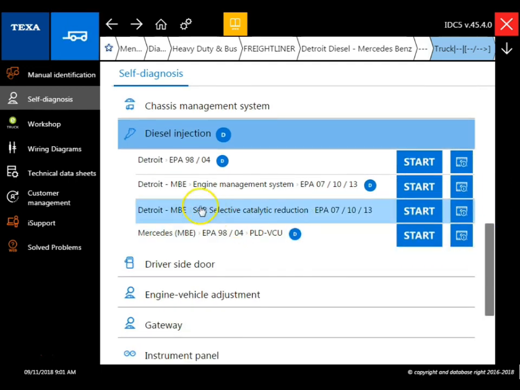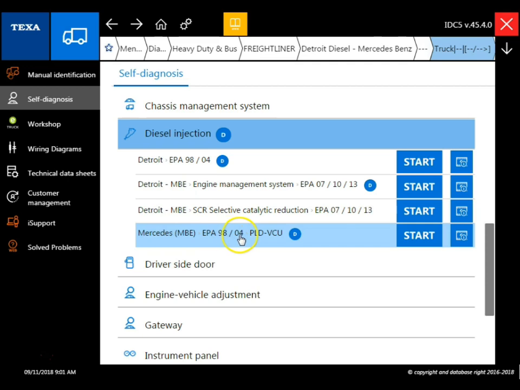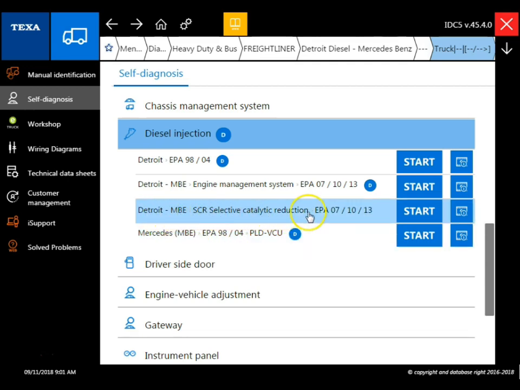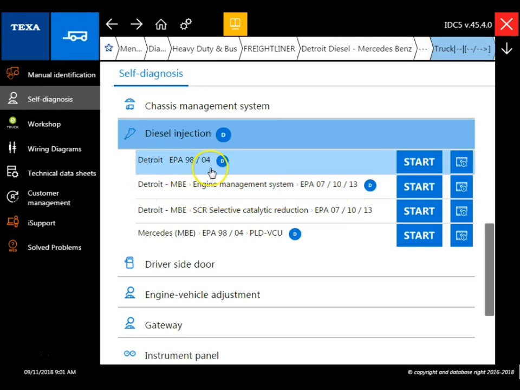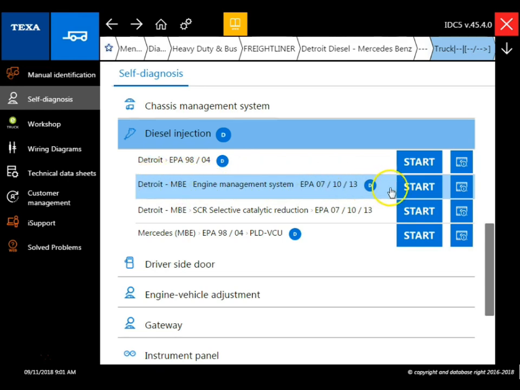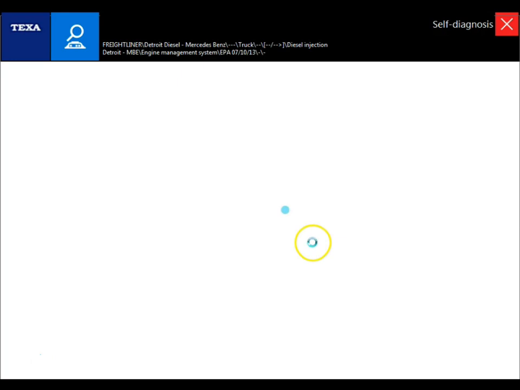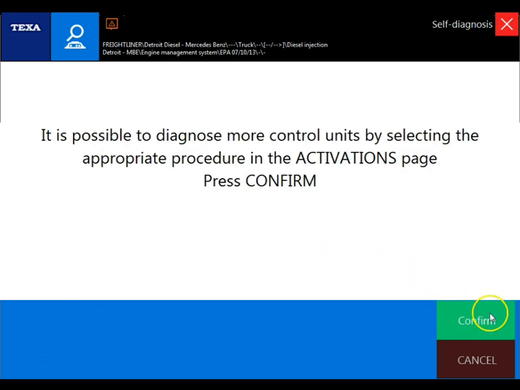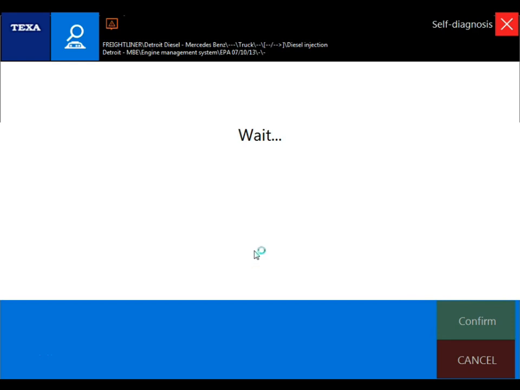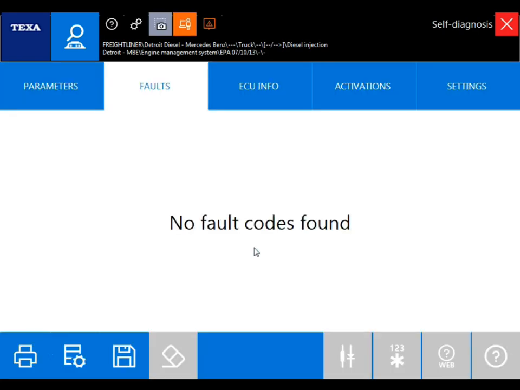Here we have multiple selections, but notice two of these are the same EPA, and they both have different descriptions. Both of these are also labeled MBE. So first we'll start with the engine management system. Notice here that we have no faults detected.